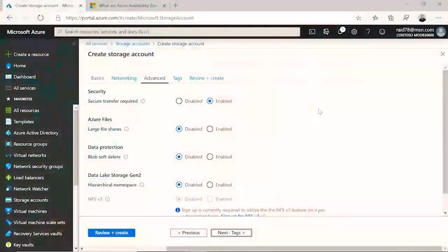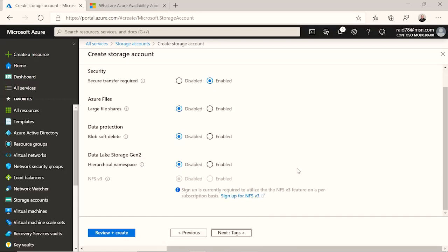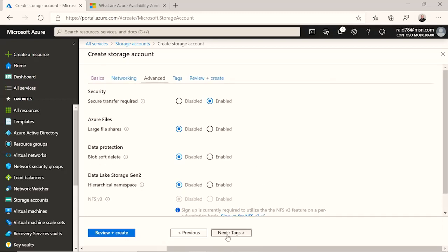We have soft delete for our blobs, which allows us to control kind of a recycle bin at the blob level. So if I delete a file, I can bring it back very quickly. And then we have some specific things for Azure Files. If you have a large amount of file shares or data lake storage, you might need some of those options. And we also have previews for NFS to access storage as well.